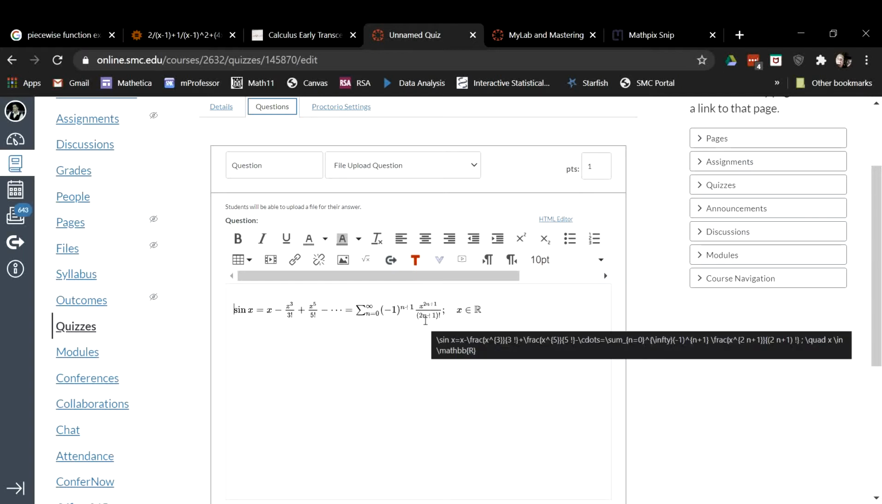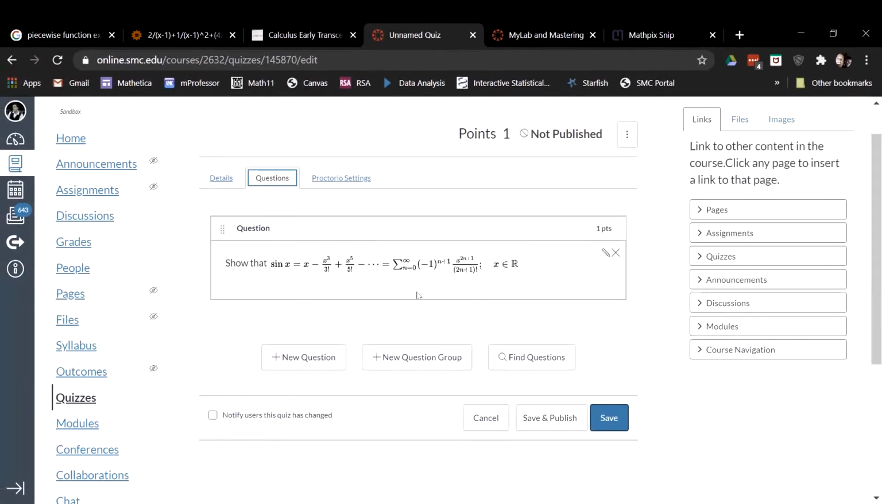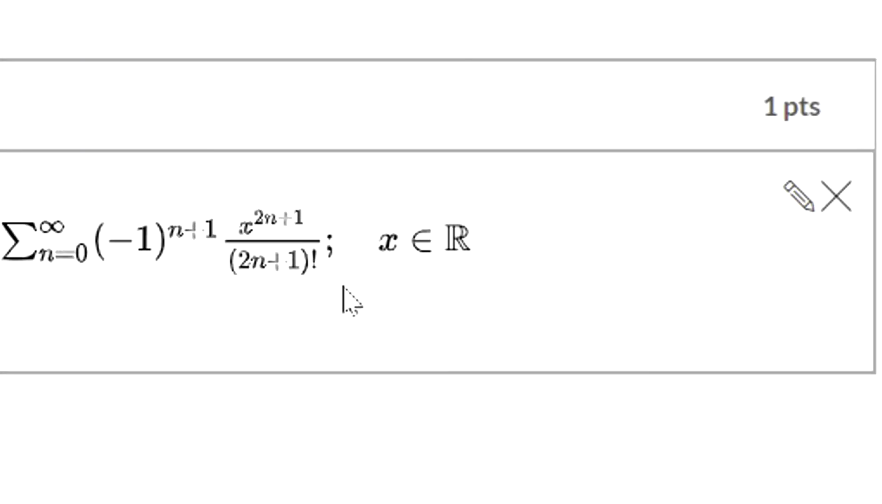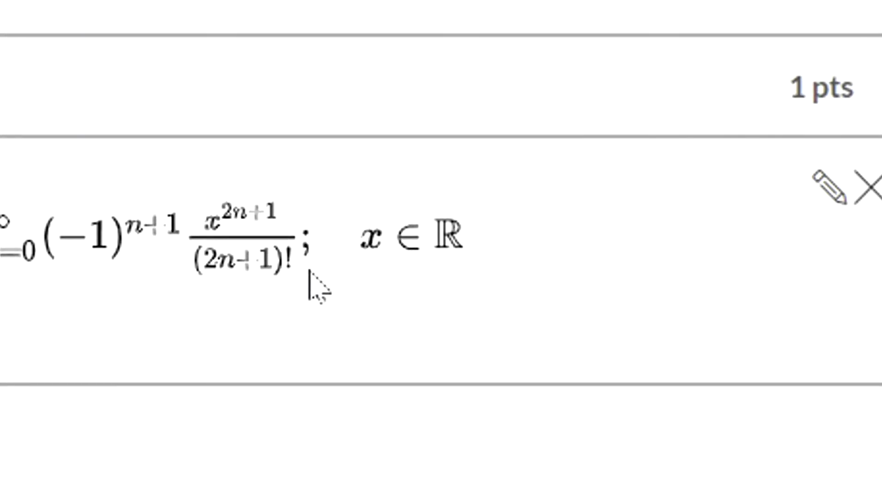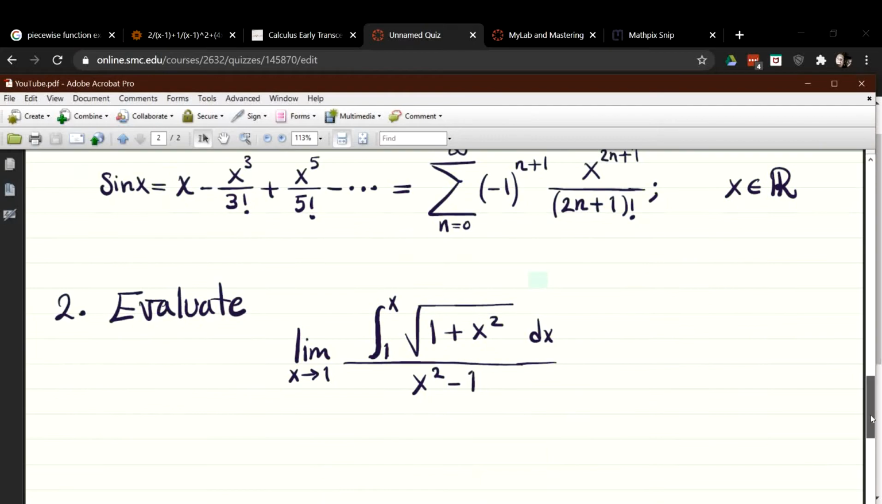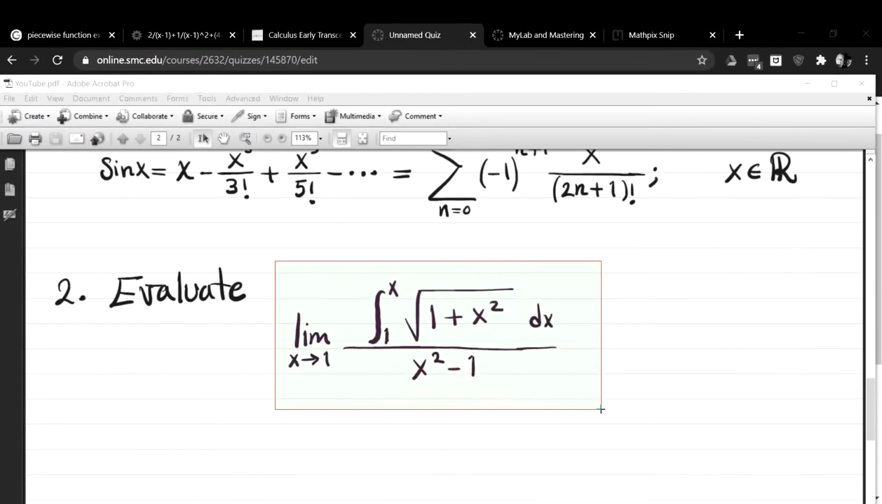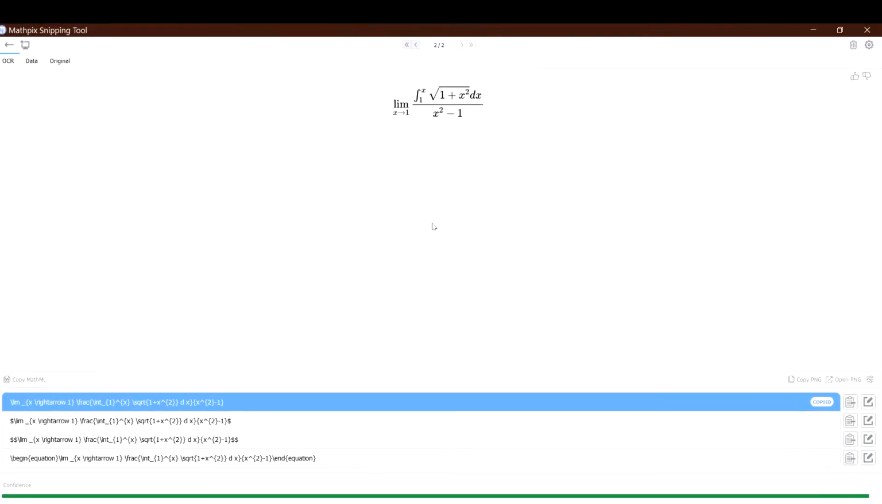Okay, so the question was to show that sine of x is equal to this power series. Update question. Here's that question. Very simple. One thing, as you see here, this application does recognize blank spaces. Alright, let's attempt the same thing for the next question. So for this question here, go to the snipping tool, click on that icon again, select. There you have it, perfectly copied, and different versions of LaTeX code can be found here.